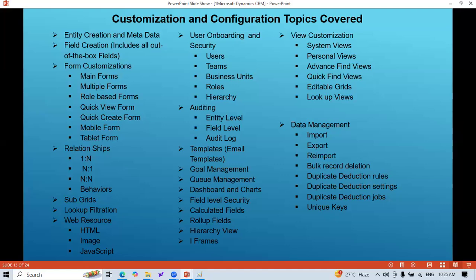That comes under security. Under security, we have a couple of tables that we need to understand before onboarding the users into D365. That is users, teams, business units, roles, and hierarchy. So this will also be covered as a part of customizations and configuration. We don't need any custom code or any programming to do these configurations. Without writing a single line of code, we will be able to do them.